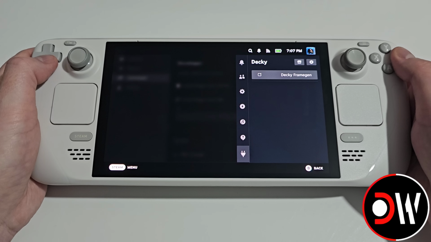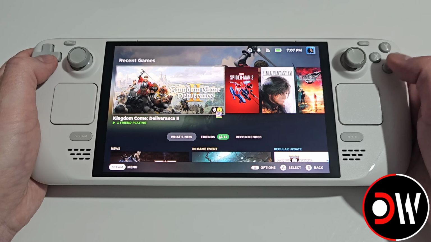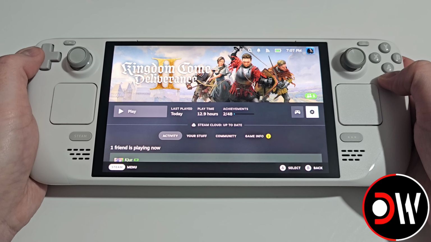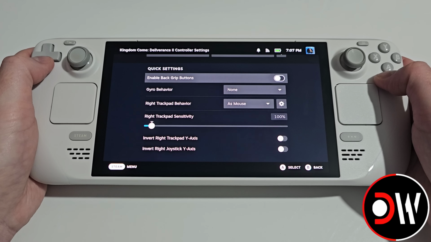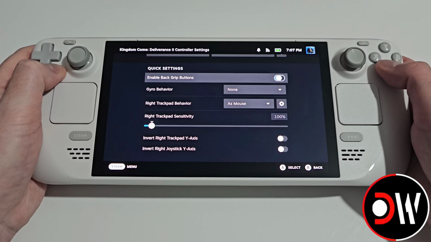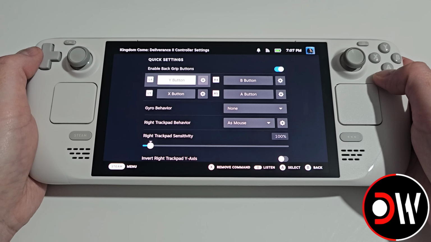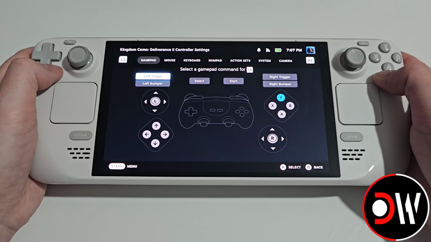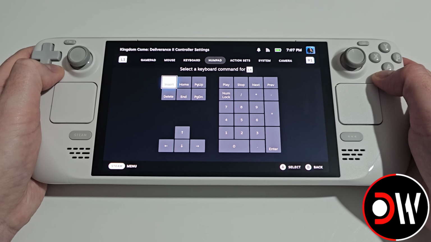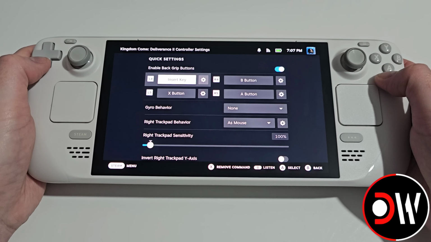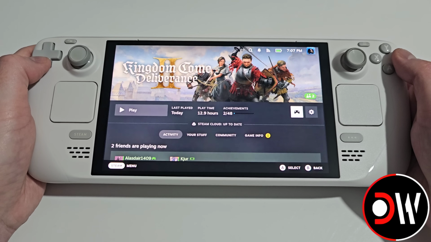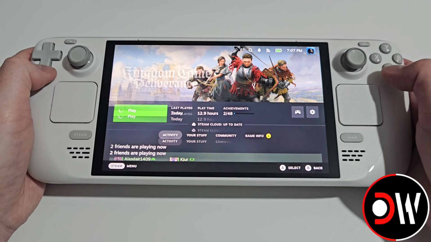So let's go back to our game on the home menu, and before we launch we want to choose our controller symbol. We want to select enable back grip buttons, and for our L4 button we want to select this, press R1 and go over to numpad, and we want to choose the insert key. Once that's done, press back and launch the game.